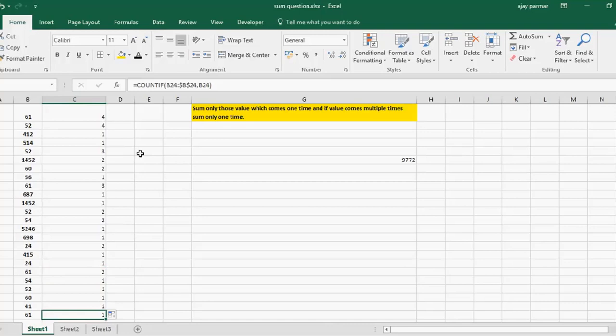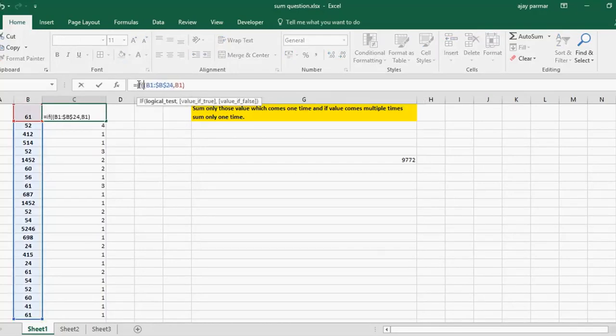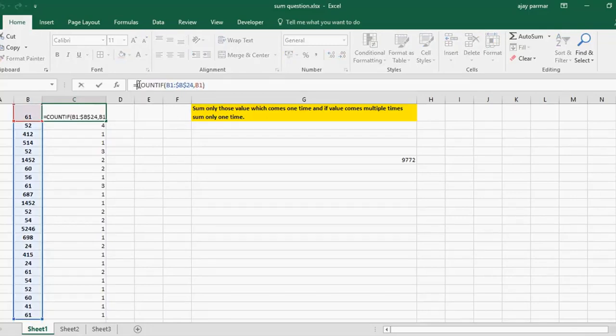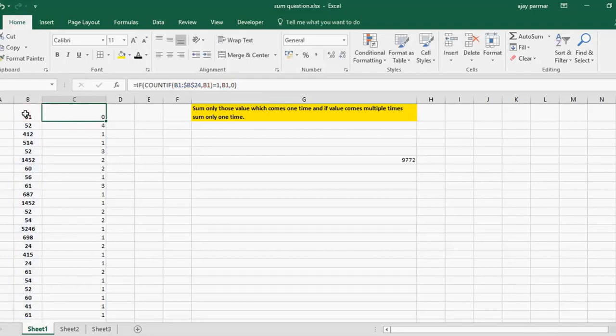Now for the values where I have 1, I can simply put the filter and see what is their sum. Or maybe you can also do one thing, you can put the condition here. You can say that if my count is going to be equal to 1, then I want the same value back. Otherwise it has to be 0, right?